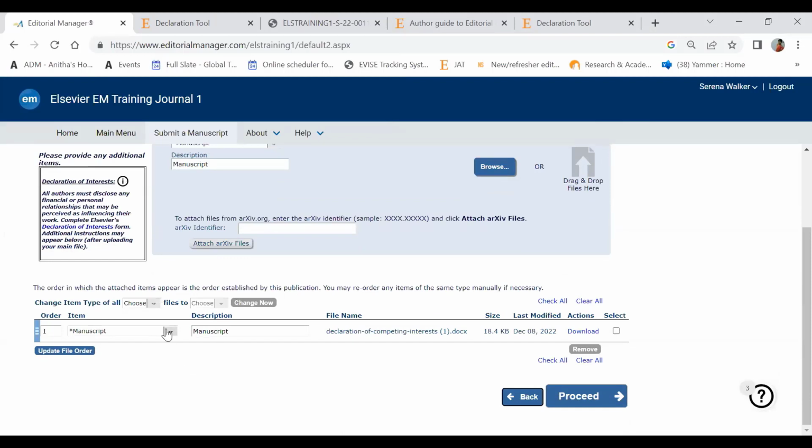And now you can choose the appropriate item type. So this is the declaration statement. Please select it from here and change the description, whatever you would like to provide here. And then you may continue with your submission as usual.